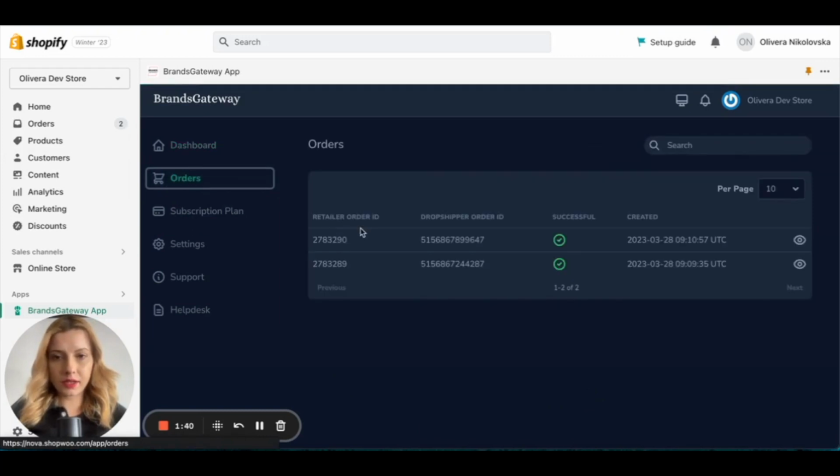Under the orders section, you will be able to see each one of your orders, and the green check mark over here means that the order was successful and it was automatically forwarded to Brands Gateway. Once you do have an actual order inside your store, the next step is finalizing the order inside your Brands Gateway account, but we will focus on that part more in the next video.